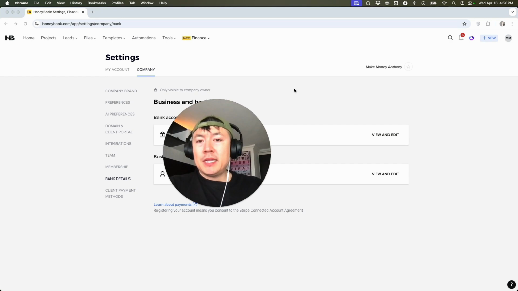Mine was approved immediately. I'm not sure why that is because HoneyBook actually uses Stripe. You can see right down here, Stripe connected account agreement. I have an existing Stripe account, so maybe that has something to do with it. If there's any kind of errors, you're going to get a red bar across the top letting you know that you're missing information, and you just come back in here and edit it. And once it's all approved like mine is, you're going to click right here, client payment methods.